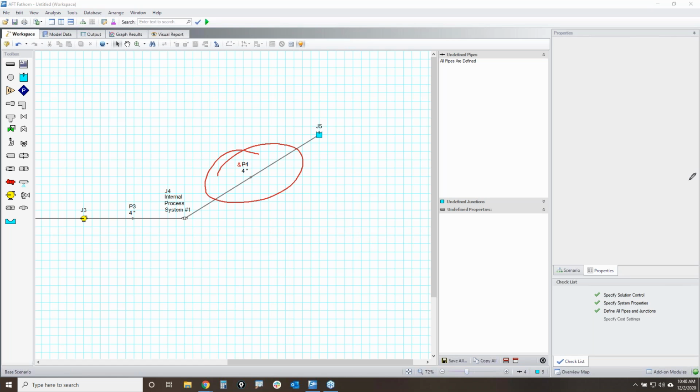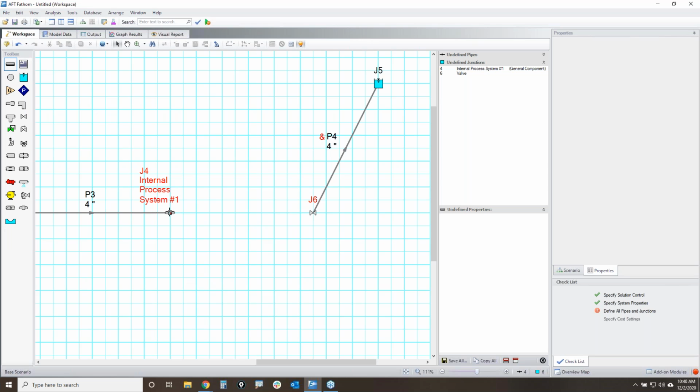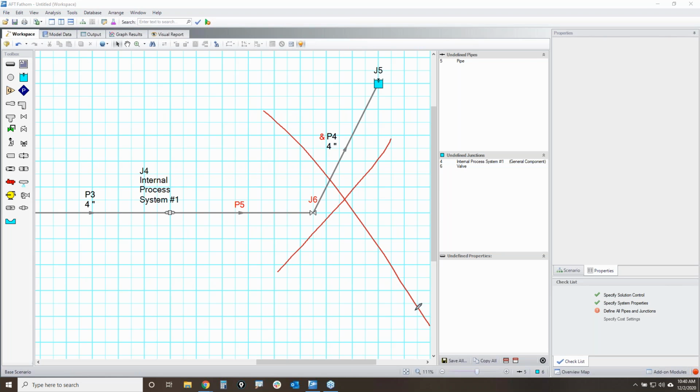So the question is, do you have to go through the painful process to select the pipe, break the connection, drag a valve on there, and throw in another pipe? Well, the answer is no. You don't have to do that. There's a much, much easier way. Now watch this. This is really cool.